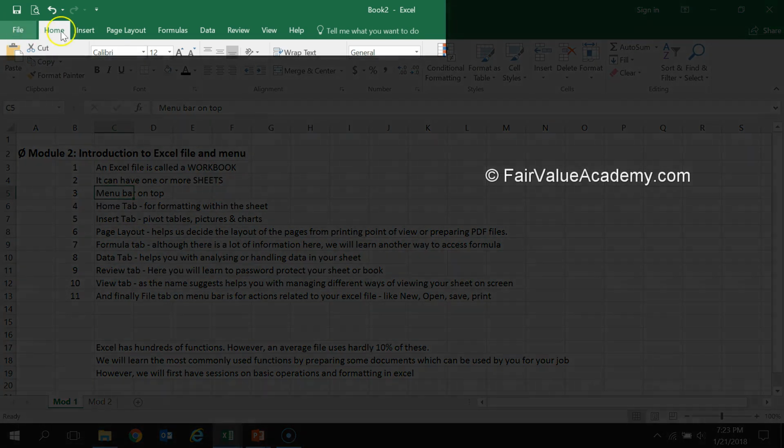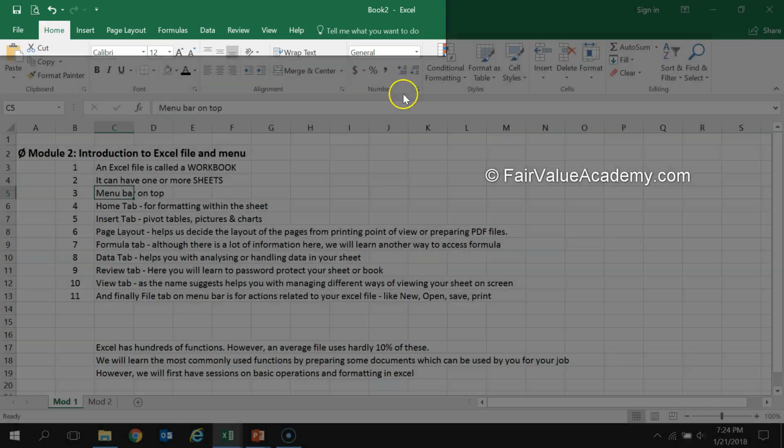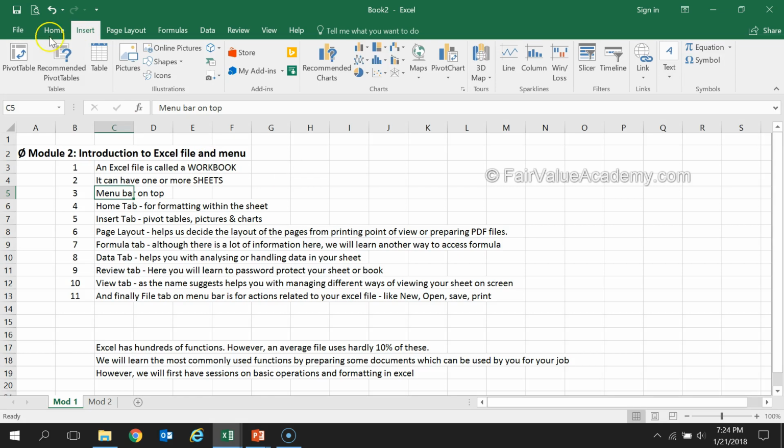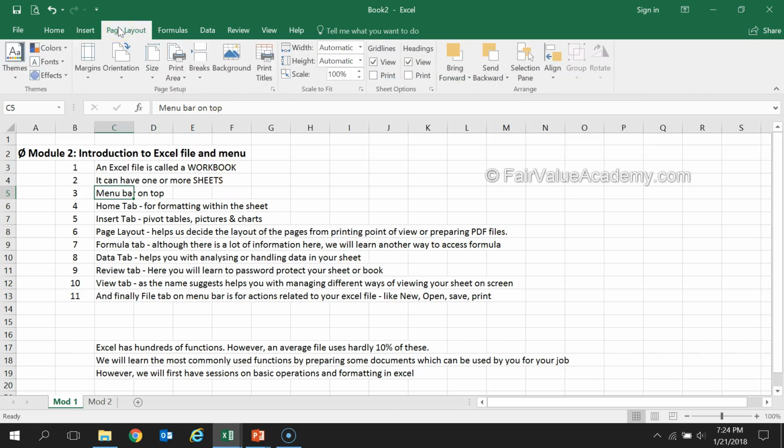You will see on top, these are the menu options. The first menu option, which is the Home tab, has the basic formatting which you need to do inside your sheet. We will learn about this as we progress in the next session. The next tab is the Insert tab. Here you can insert a pivot table, which is specifically used for reporting purposes and data analysis. You can insert pictures, shapes, etc. And you can insert various kinds of charts. We will learn about these too. Next is the Page Layout tab. This basically helps you prepare a layout of the page the way you want to print it.